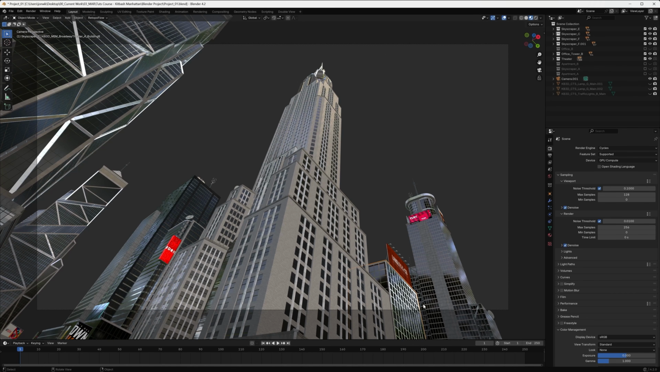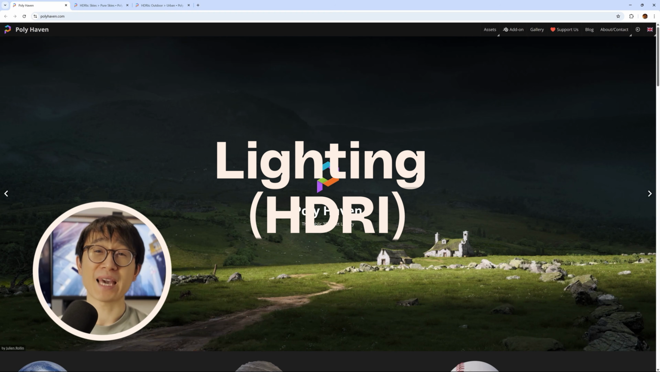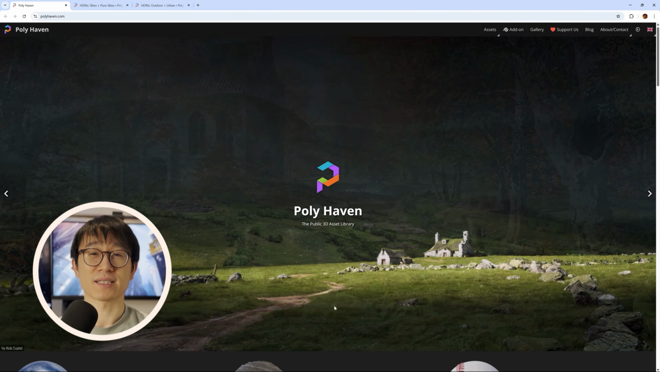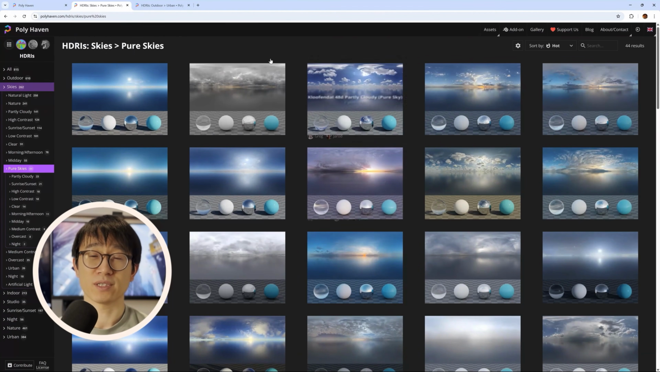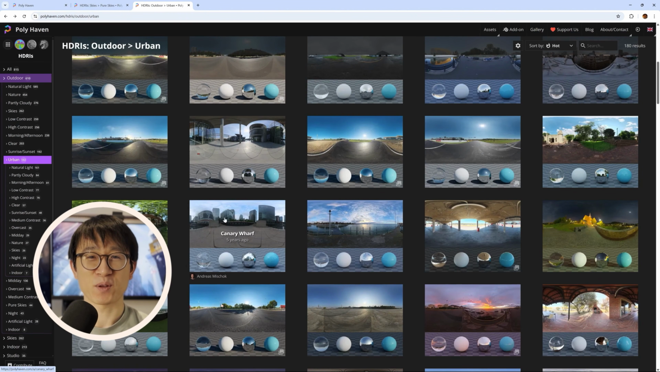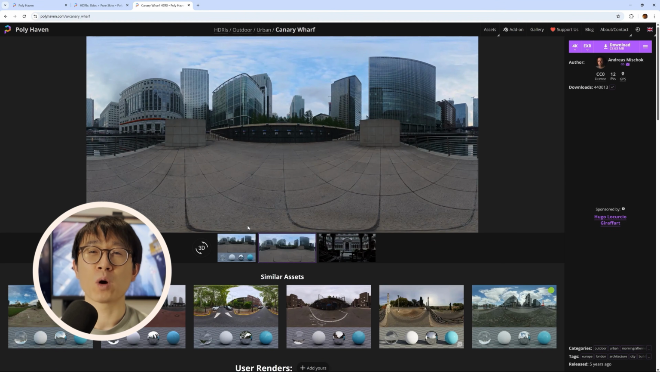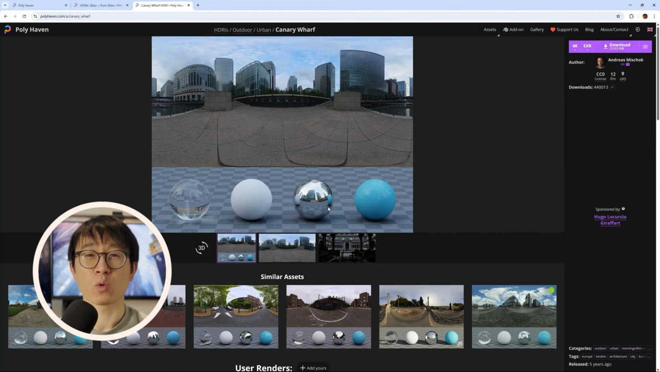We'll use a HDRI, a high dynamic range image, to create the natural lighting and realistic reflections. So you can get free HDRI images from sites like Polyhaven, where you can search for things like skies or city images. So this one for Canary Wharf looks like it could work quite well too. And the best thing about these is that they'll also work on your window reflections.